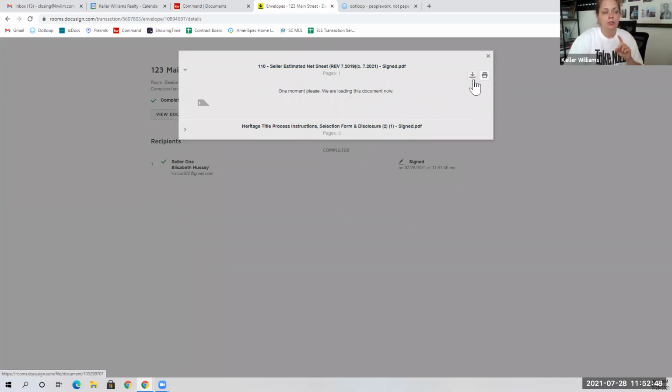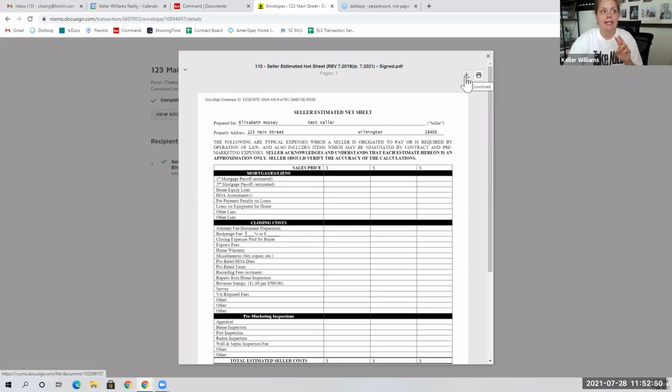If you click it, you do have two button options. One is download, which is the first one. The second one is print. So if you want to download or print it from here, you can.